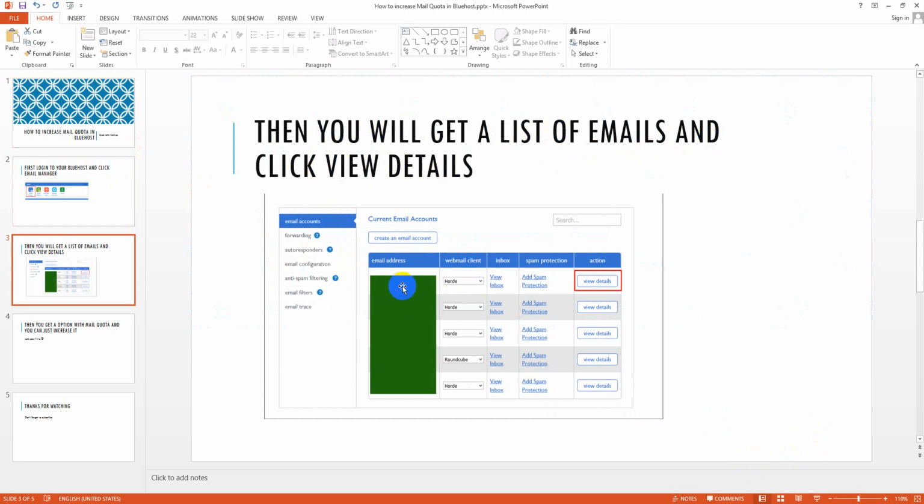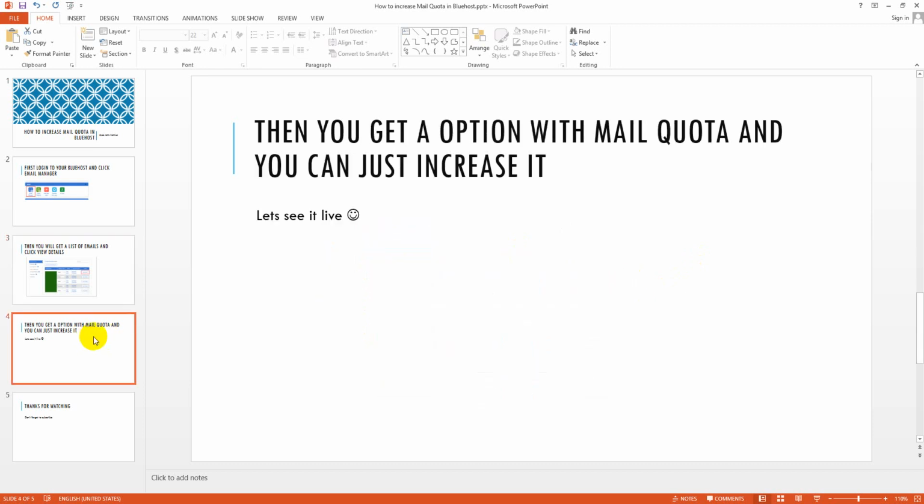So you will get a list of the emails. I have colored them because I don't want to show them, for security, and then you will see the view details button. If you click this, then you will get an option with mail quota and you can just increase it. So let's see it live.